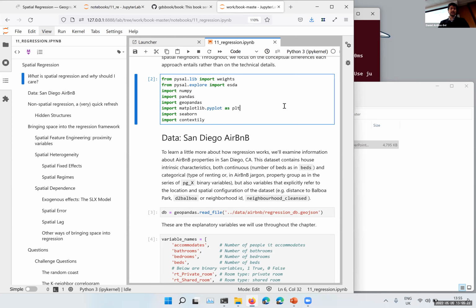Again, if you're not able to follow along, just let us know. This cell is just importing all the libraries with the tools that we'll need for this application. It's importing PySAL, PySAL-lib, and PySAL for the weights, and PySAL Explore for the exploratory spatial data analysis. It's importing NumPy, Pandas, and GeoPandas, so we can handle the data and do all the data wrangling that we need to. It's importing Matplotlib for the maps, Seaborn for nice-looking graphs, and contextily to do some base maps in the maps that we're going to run.